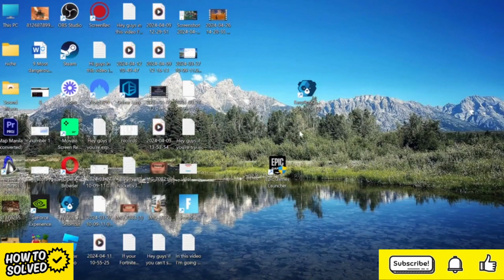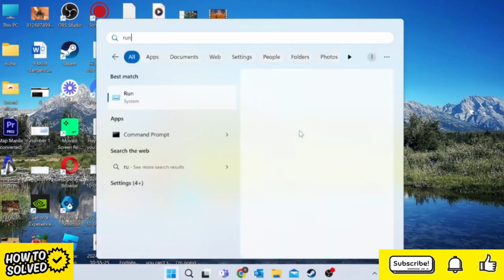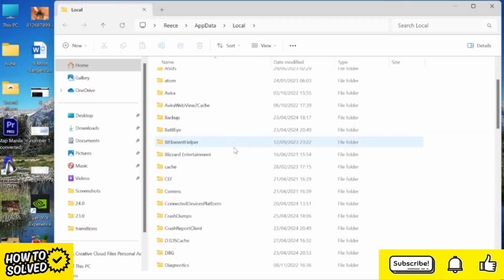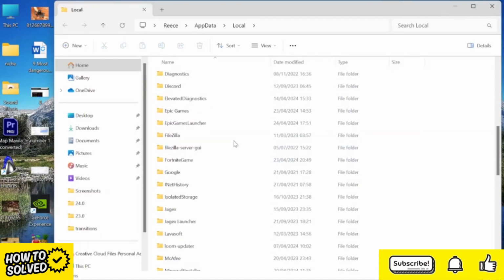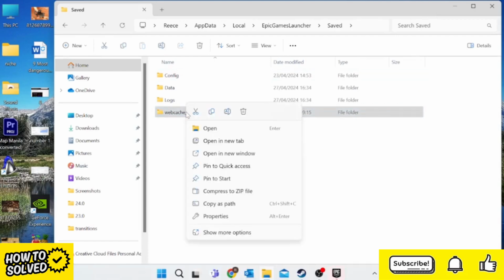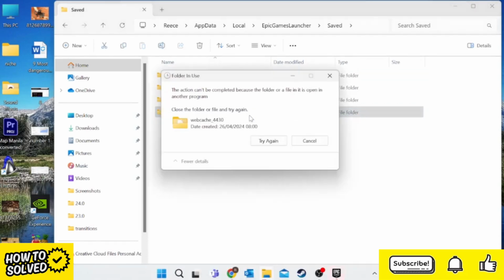The first thing you want to do is come to your start menu and search for Run, then tap the Run icon. Inside of here you want to type in %localappdata% and then hit enter. Scroll down until we find the Epic Games Launcher folder, and double click this. Come into Saved, and inside of here you should see a folder called webcache with some numbers. Now what you want to do is right click on this folder and come to the trash icon to delete it.